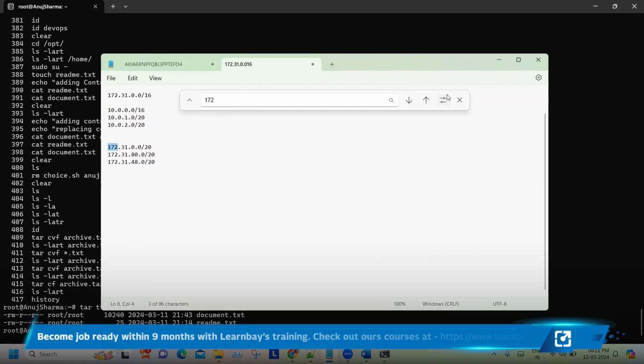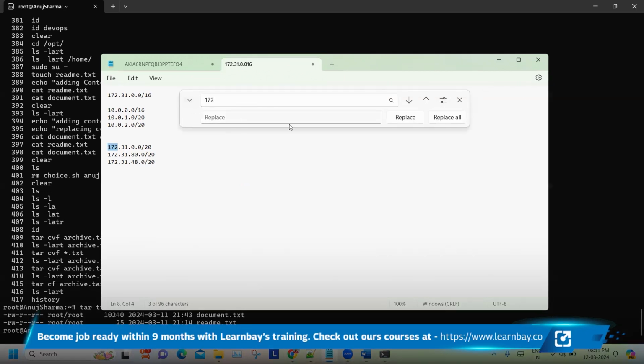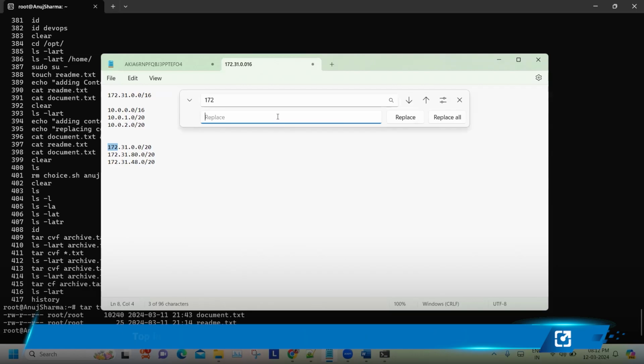You can also go for find and replace. I mean, if you want to go ahead and perform a replace activity, that is also something I can do. So find and replace is also something we can practically perform here. But this is something which is being done from the GUI.